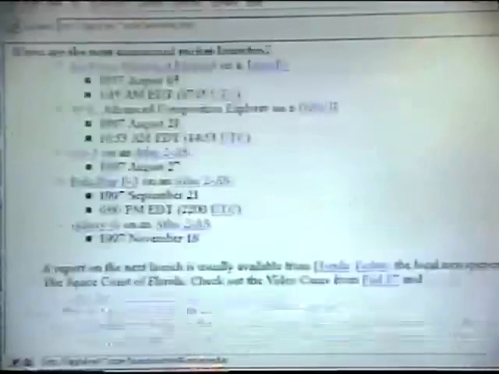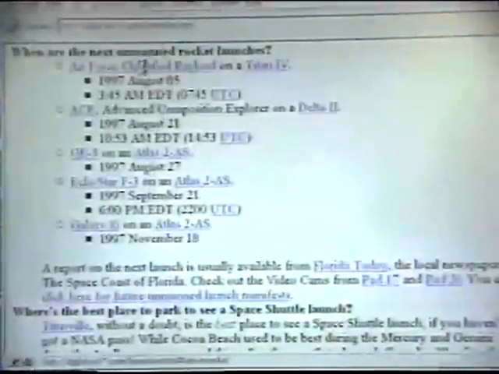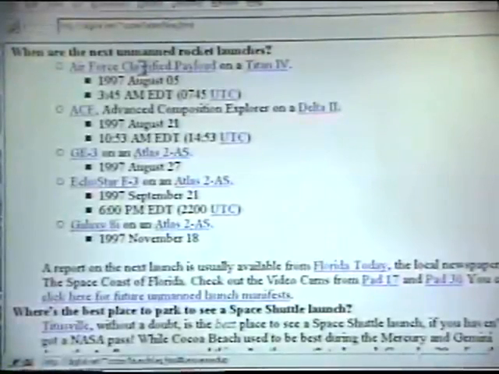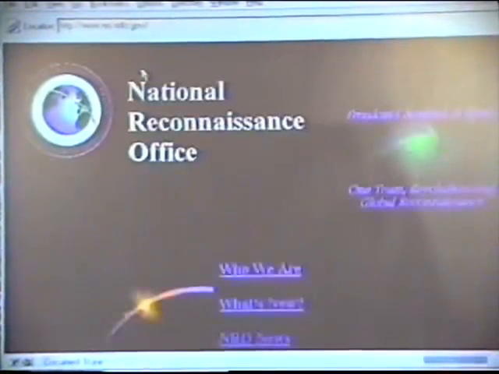Unmanned launches. And we find that the Air Force has a classified payload going up. Golly, isn't that interesting? I wonder who we should link to for further information about the classified launch. So we'll just click on that and find out where we're going. And we wind up visiting the World Wide Web homepage of the National Reconnaissance Office.